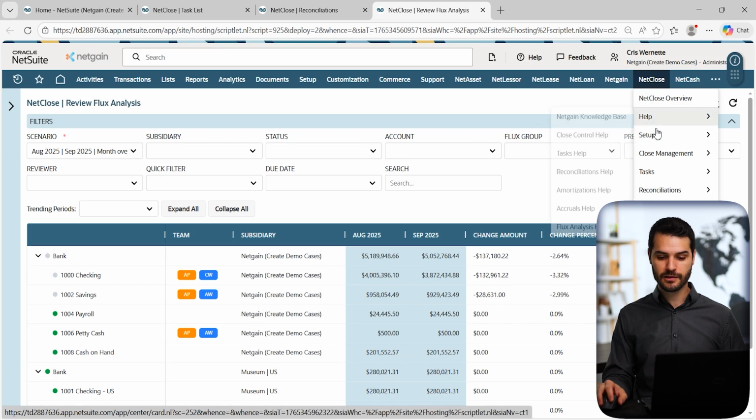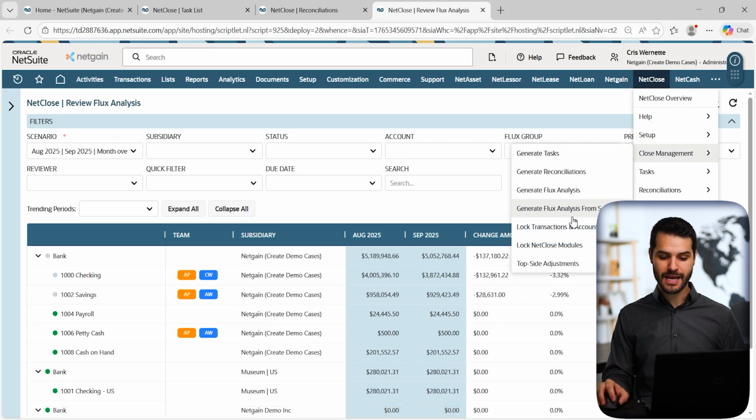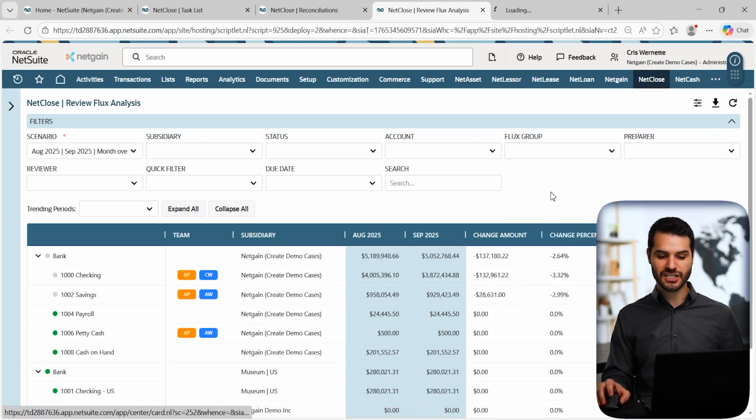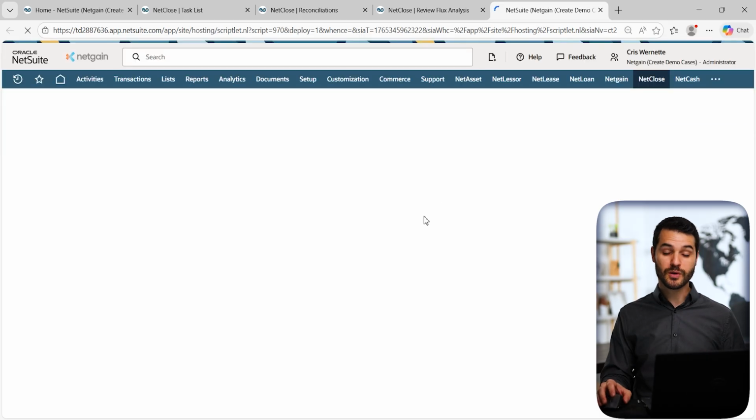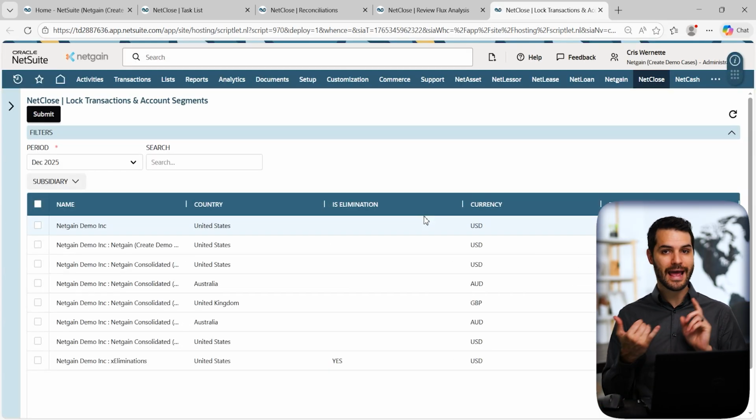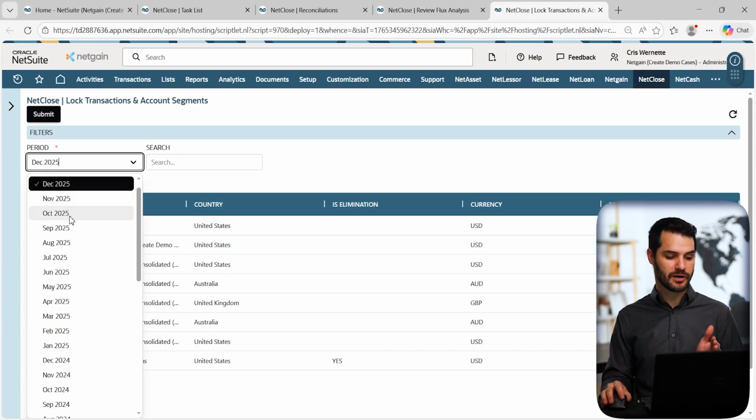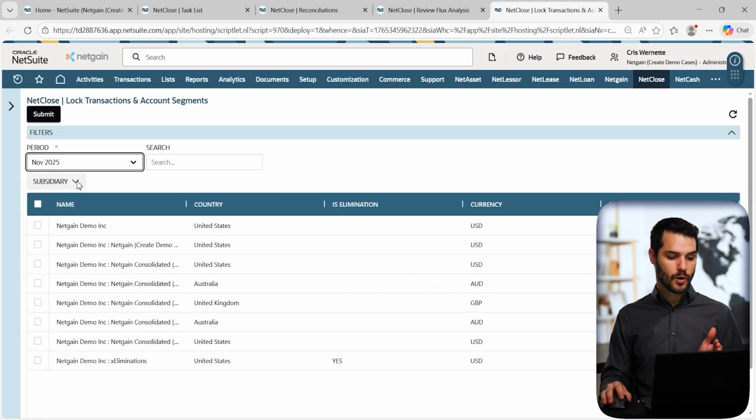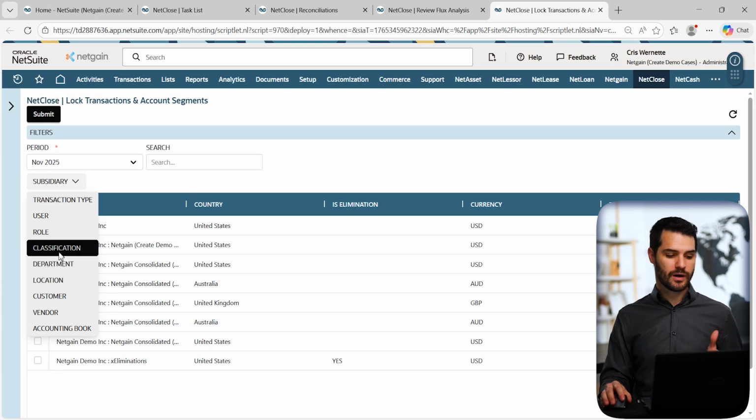We're going to come up to NetClose, down to Close Management, and you can see here, lock transaction and account segments. So as you saw in that original NetSuite list, you've got AR, AP, or all. That's it. Here, we can come in and set for a particular period, let's say for November. We can specify any one of these options.